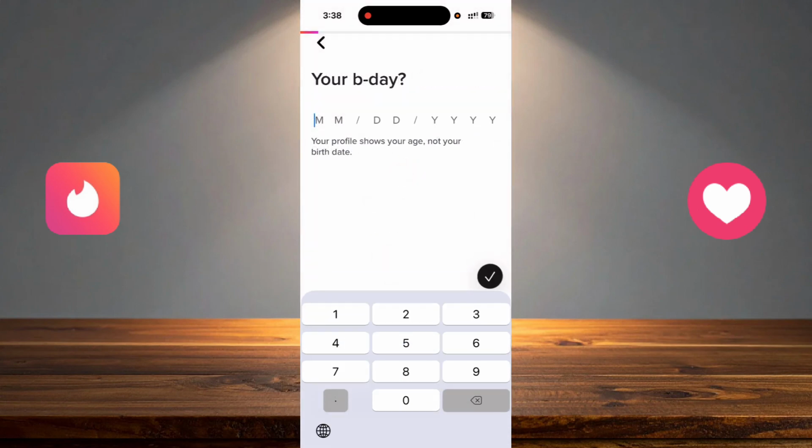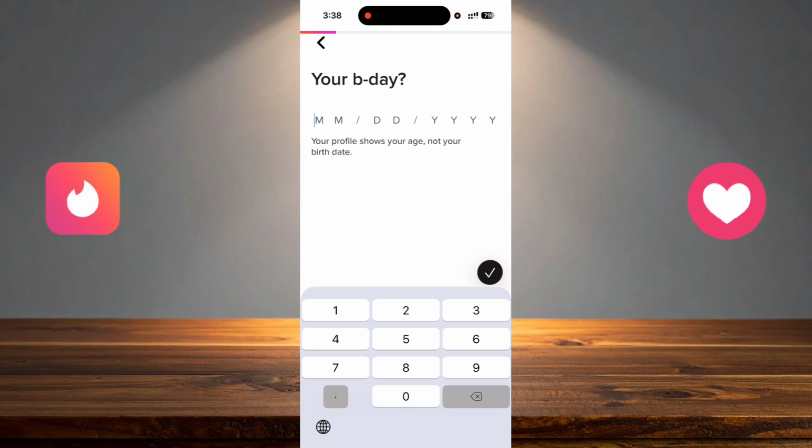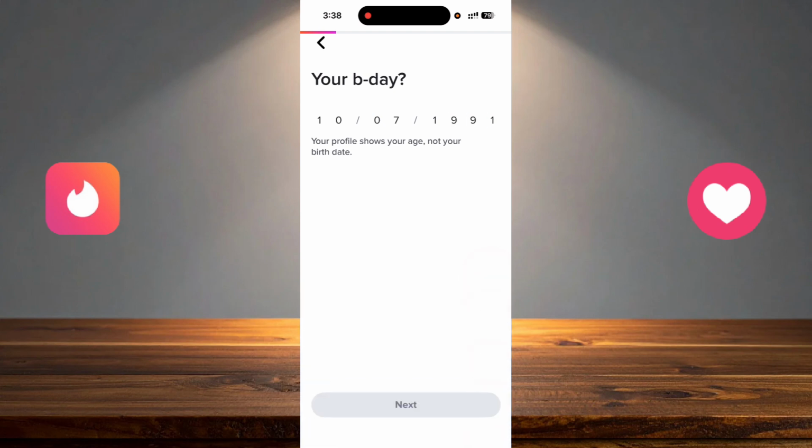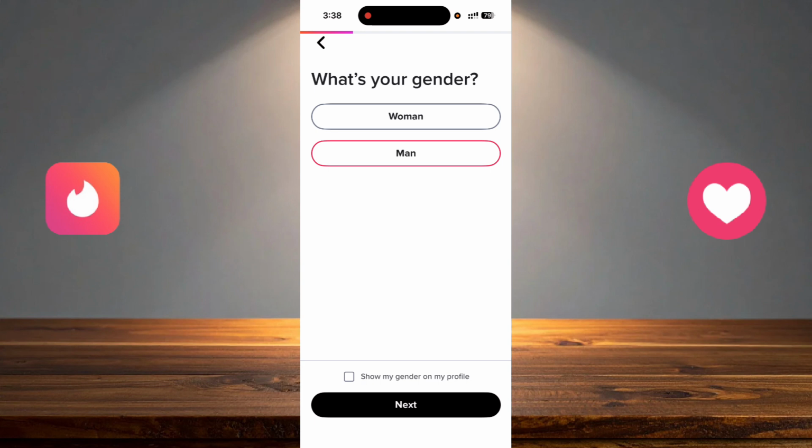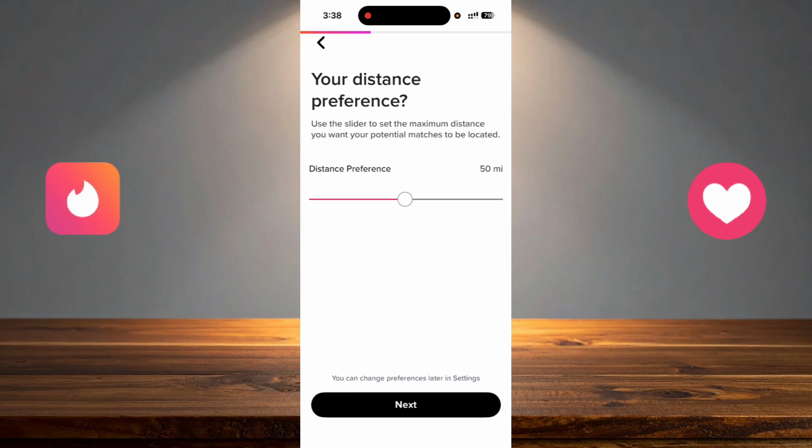Okay, so click let's go. You have to put your birthday. One moment. And click next. After that, choose your gender if you are a man or a woman. And you can choose if you want to show your gender on your profile or not. So I choose man and show it.